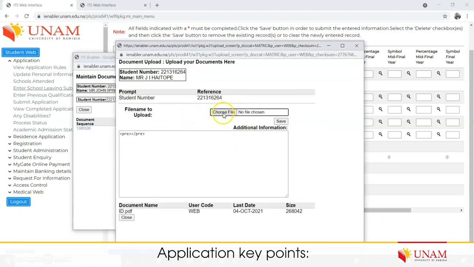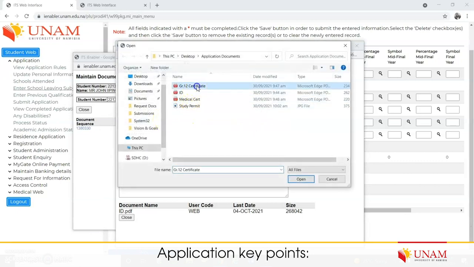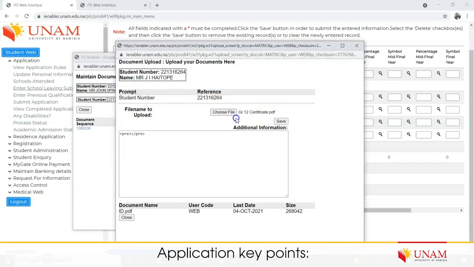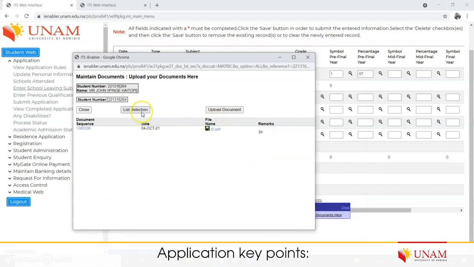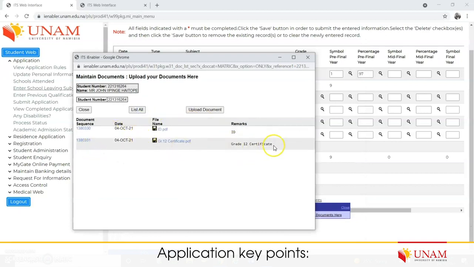You choose your file, you go to your certificate or your grade 11 results, whichever one is applicable to you. You put in a description of what you are applying. And you make sure that your description is correct. You save it, you close, you list your selection, and the document is there.